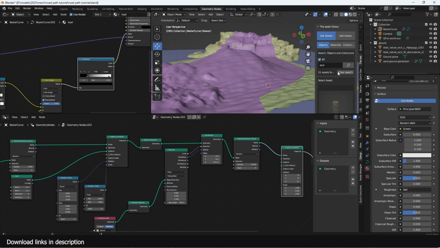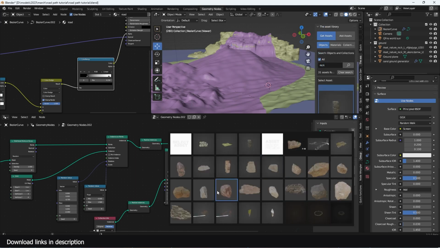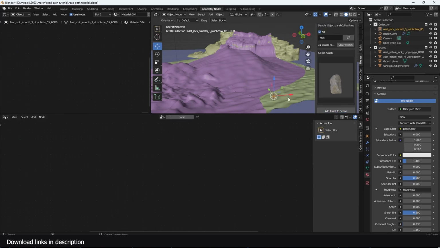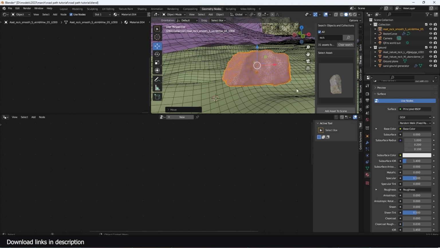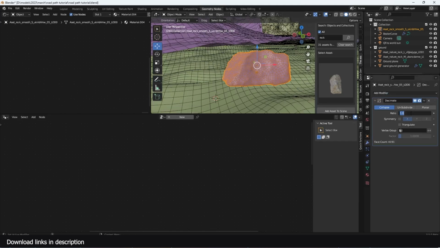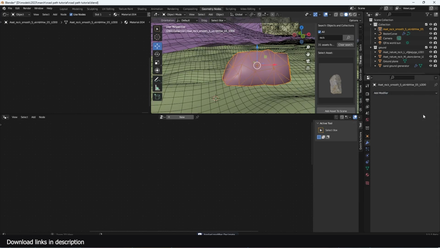Let me grab some rocks. Not a simple rock like this. Let me add it into there. Yes. Right now it has a lot of resolution, so let me first decimate it because we're going to need a lot of rocks. Use 0.01. Okay, I'm going to have it in a collection called rocks, like that.